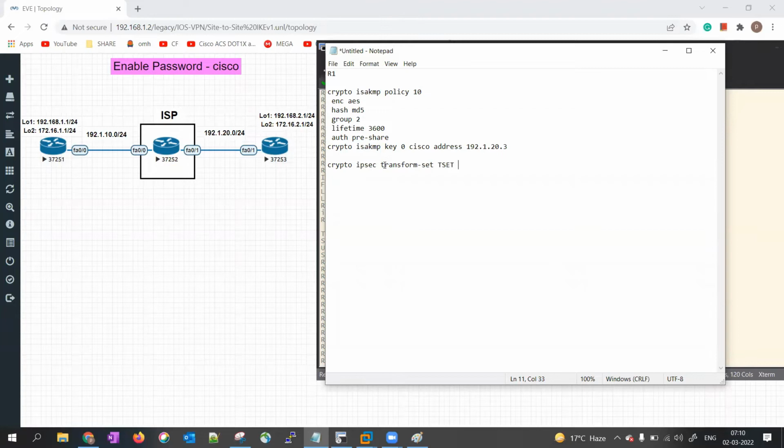You have two protocols to go ahead with that. One is your ESP, another is your AH, authentication header. The difference between ESP and AH is that AH only gives you the authentication capabilities, where ESP gives you authentication plus encryption. So AH stands for authentication header, and ESP stands for encapsulating security payload, which will be encapsulating as well as encrypting as well as authenticating your entire data.